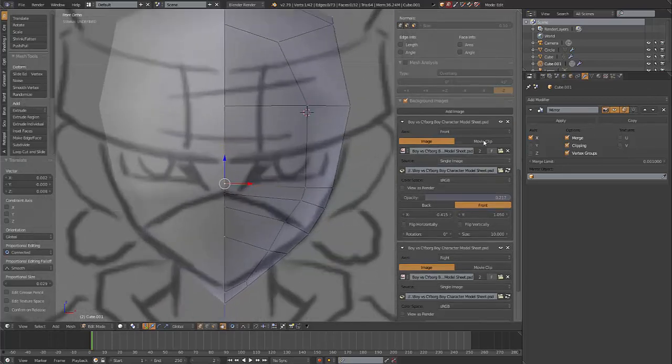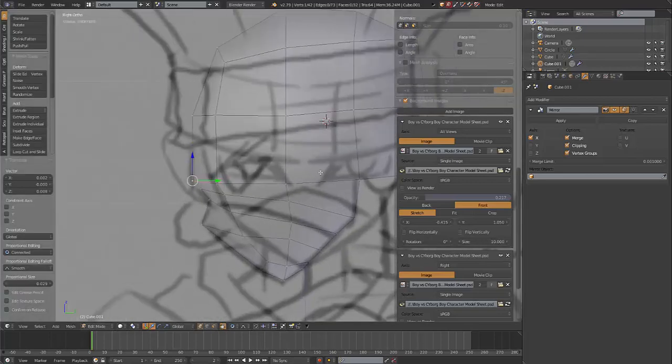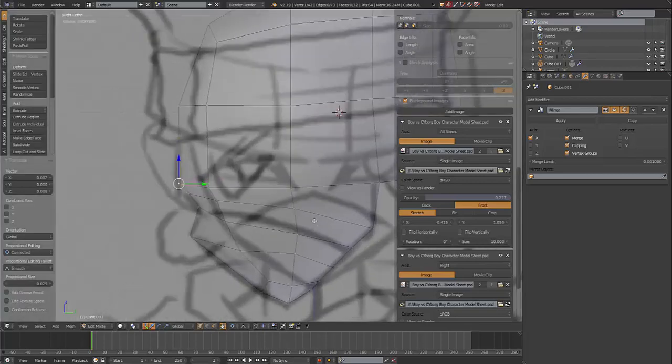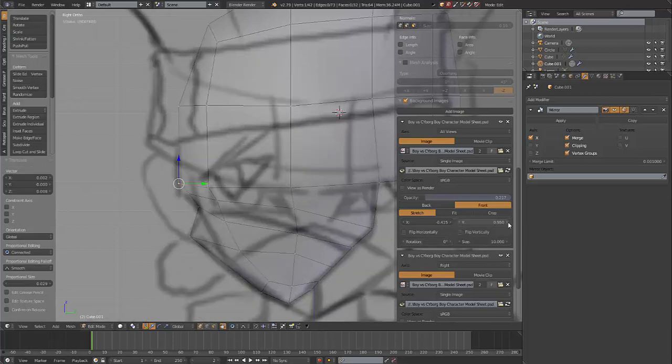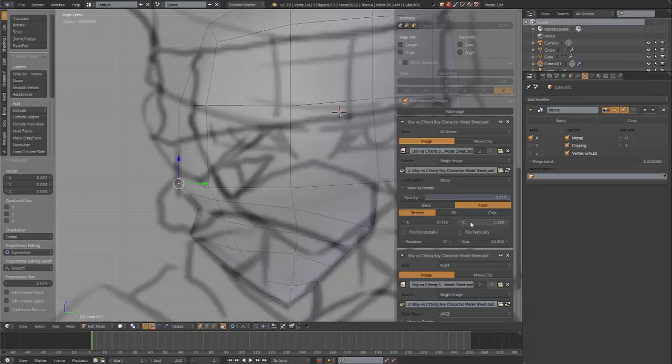So let's see, let's bring the front image to all views, and let's go to the right view so that we can see where it is. Okay, so we should probably move this down on the Y. Whoops. So we go up on the Y, go down on the Y.